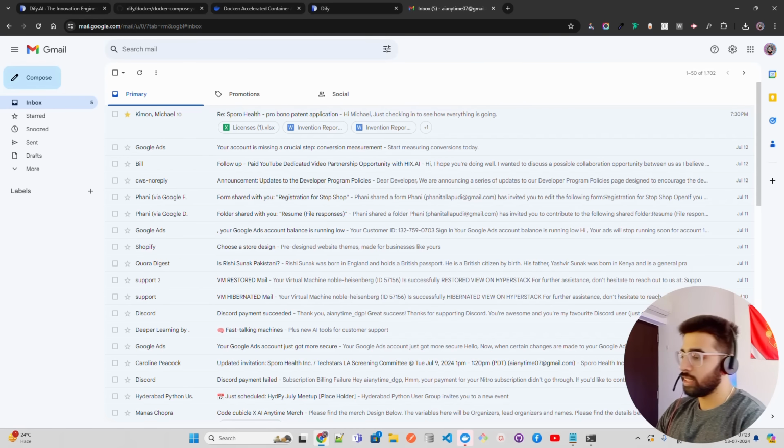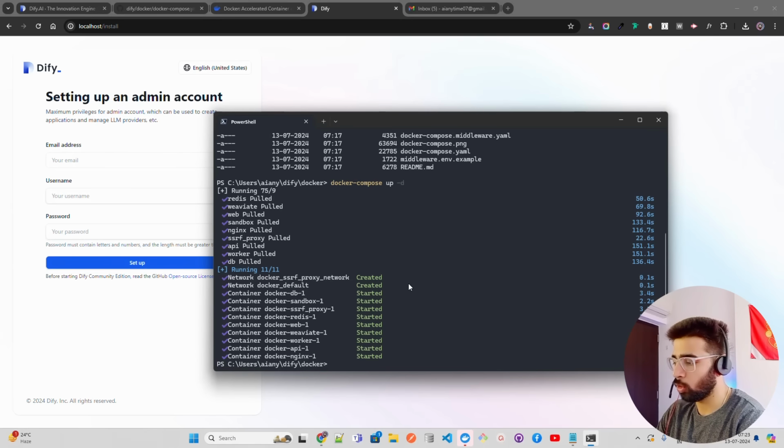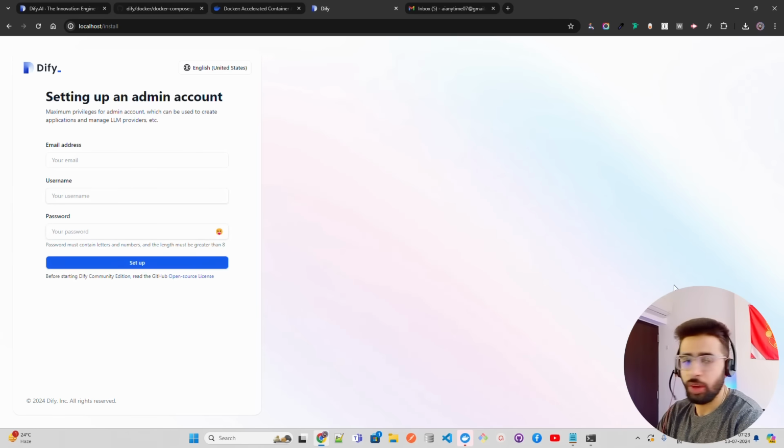All right, guys, as you can see, we have our Docker running on localhost install. You can see all the images have been pulled successfully. Everything is running. It says running 11 out of 11. So the network, proxy network, Docker default, and multiple containers running: vector databases, servers, web servers, and whatnot. Caching databases and whatnot. You will not require everything, so do not worry about it.